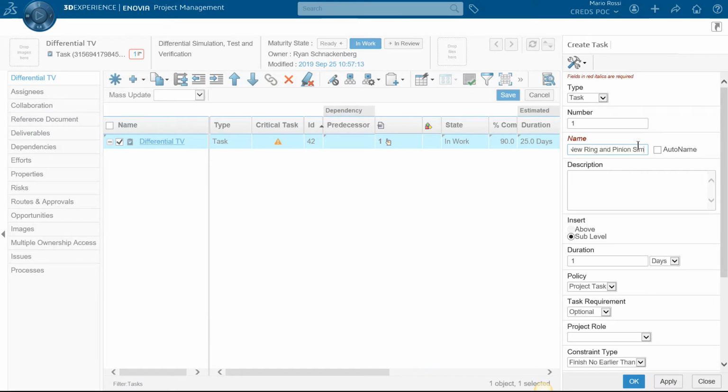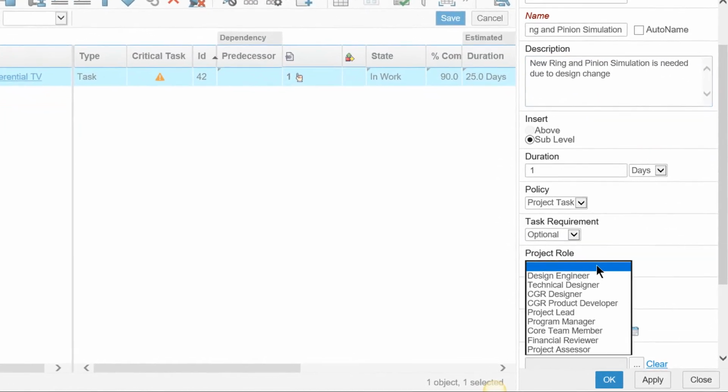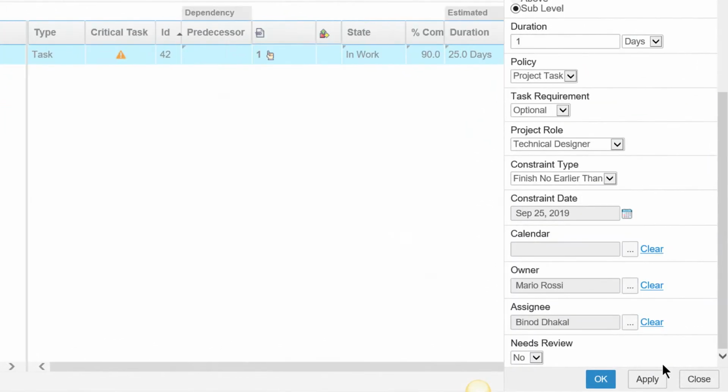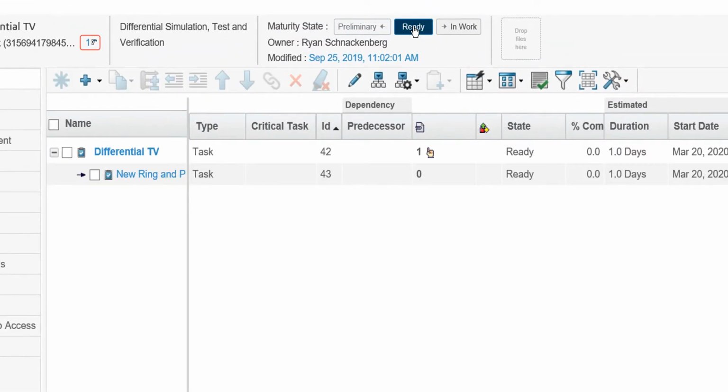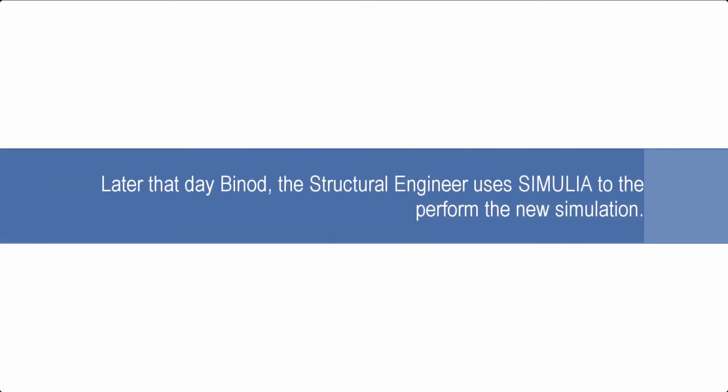Before the issue and the project task are closed, a new simulation is required. As the task assignee, Mario can add subtasks independently without having to track down Ryan. He assigns Bernard, the structural engineer, to perform the new simulation in Simulia.